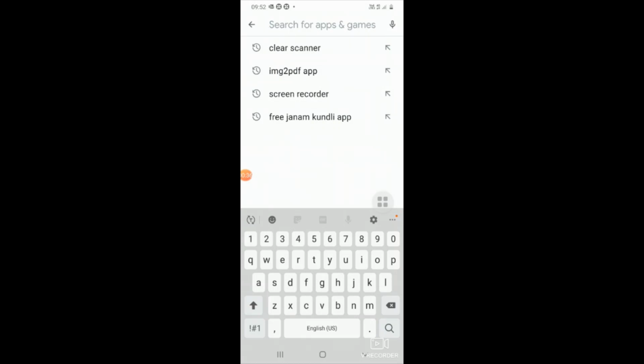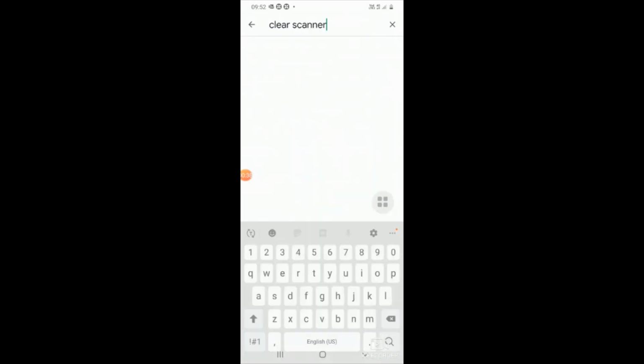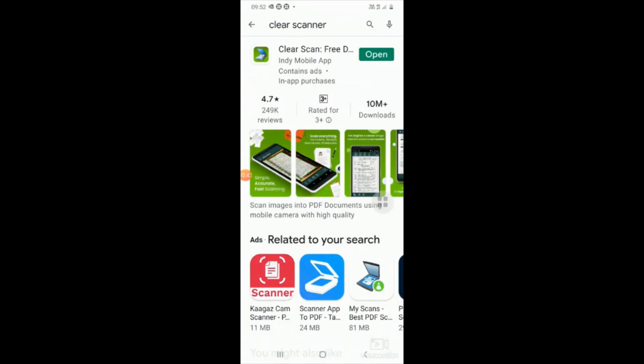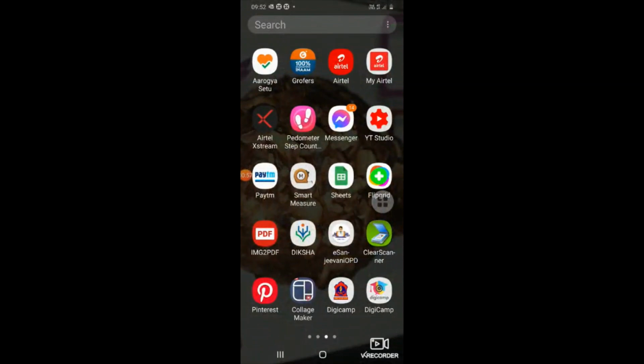Write Clear Scanner here and start searching. Okay, and then install it. I have already installed it on my mobile, so it is showing the option of open. Fine. Okay, now it is installed. Then you search it on your screen and then you will get an icon for Clear Scanner. Click on that.